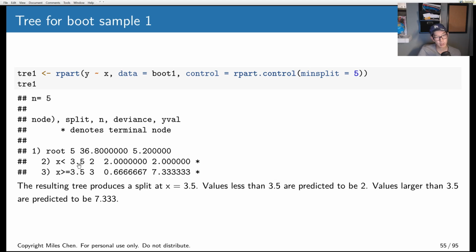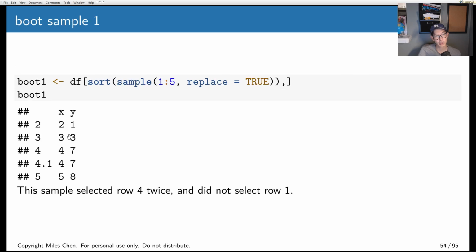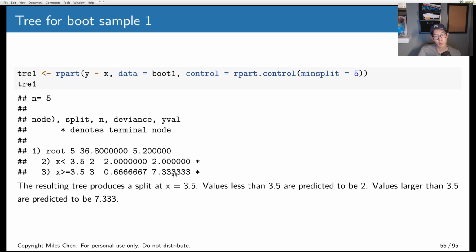and when I fit the decision tree, it says make a split where x is 3.5. And when x is less than 3.5, the prediction you're going to make is y should be 2. And when x is greater than 3.5, the prediction you should make is going to be 7.33. So that is our first tree. Our first tree says make a split at 3.5, but your predicted values are going to be 2 and 7.33.